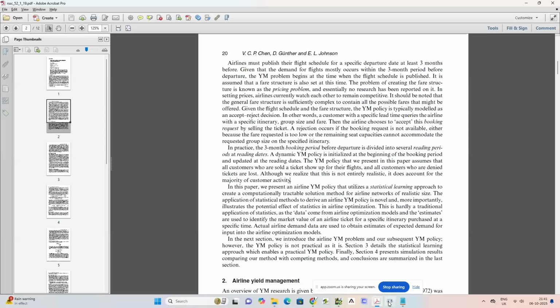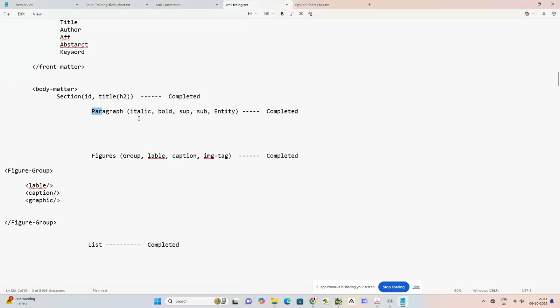Inside the paragraph, we have to check certain things. If the text comes in italic characters, just use the italic tag, which we already did in yesterday's samples. Bold, super tag, sub tags, even entity also. Entity is today's concept. If you receive any other language symbol or non-keyboard characters, you should declare them as an entity value.